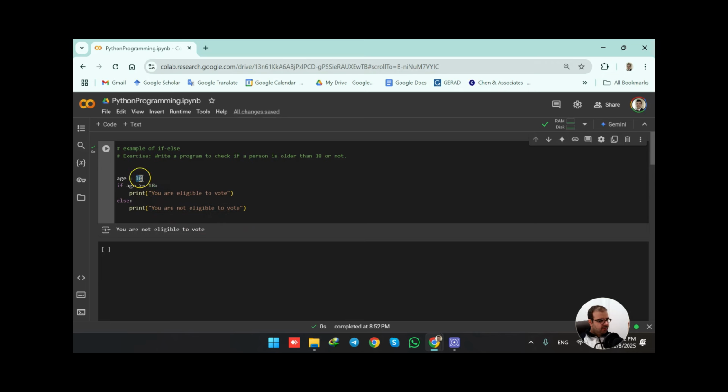Okay. So let me illustrate with another example. So the person age is 22. So this is a program to check if someone can vote or not. Okay, so when I run, it says 22 is larger than 18, so you are eligible to vote. But if I put, for example, instead of 22, 12, it says you're not eligible to vote in the output. Why? Because 12 is not larger than 18.